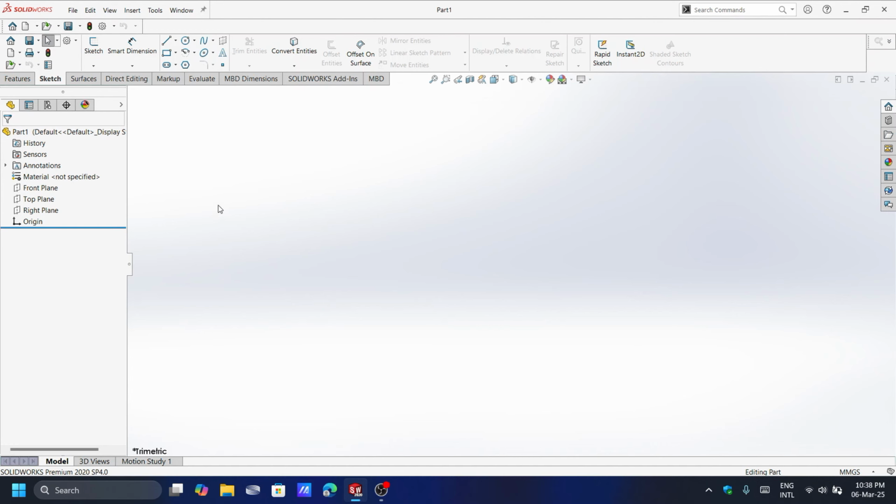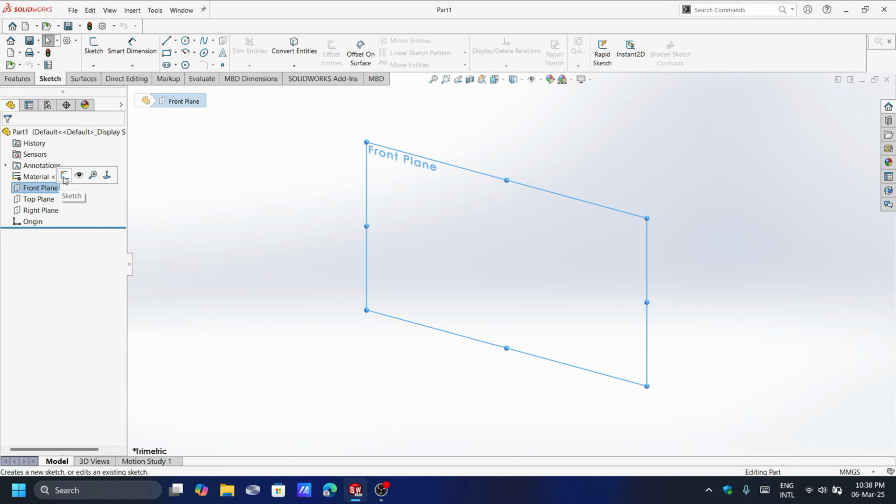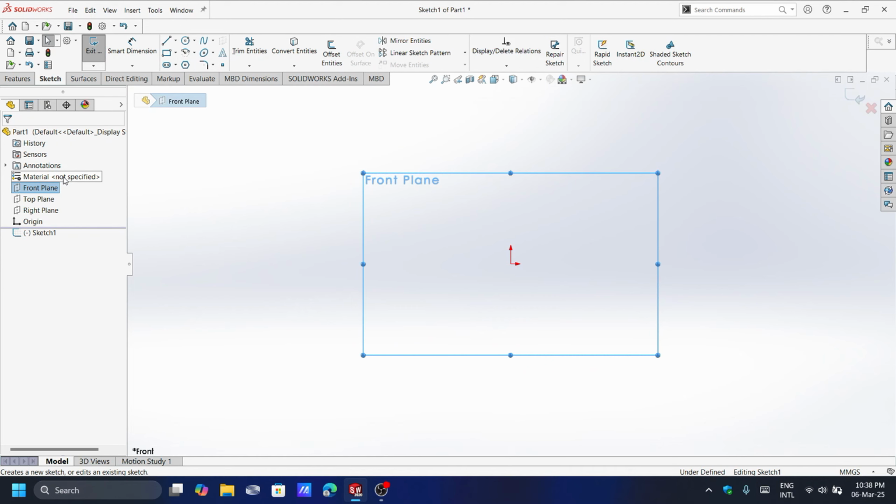Now we are here with this interface. All we have to do is select a plane from these three planes. We have to select one plane. Let's select plane 1, and when you click on plane 1 we have a few options. There is an option of sketch, so click sketch.